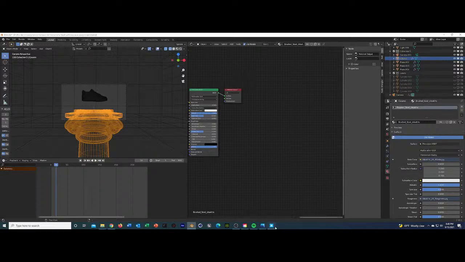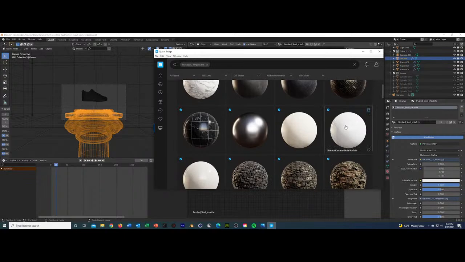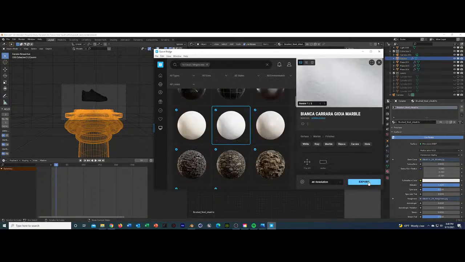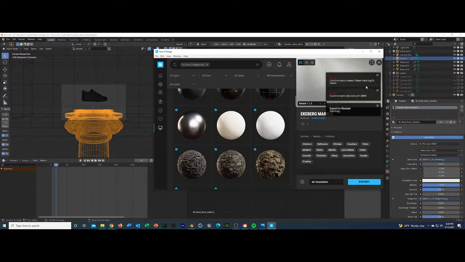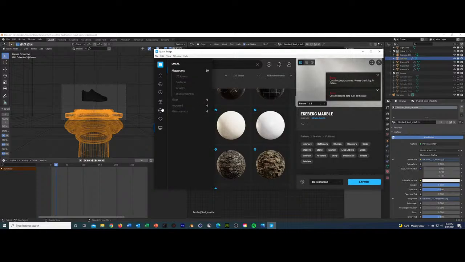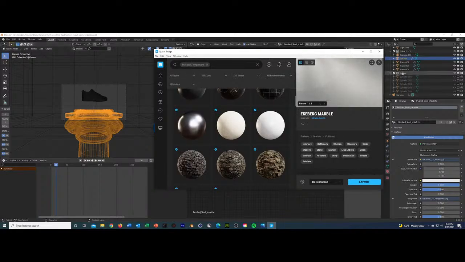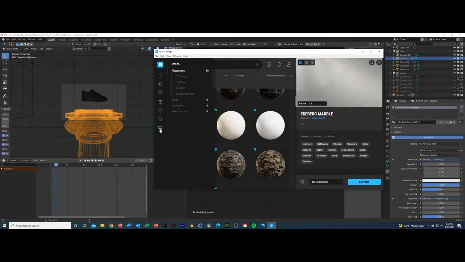Can't remember if I already imported those marble materials. I like this one. Please don't fail. Oof. Can I just send this one? Please, please. Please check log for details. You know, they say that, but where's the log?